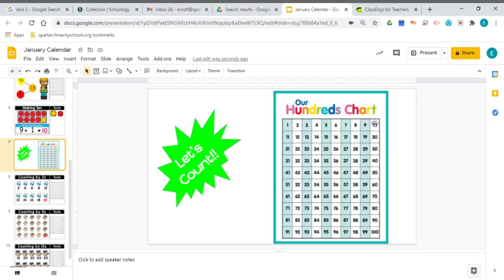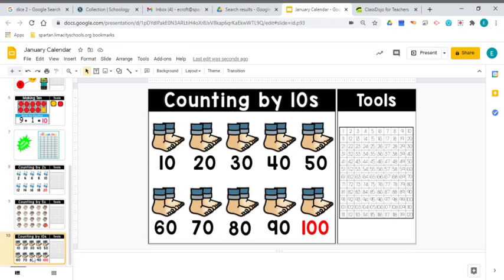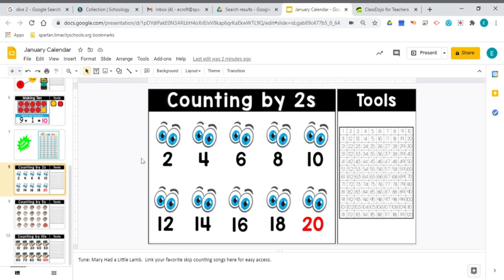2, 4, 6, 8, 10. Go down to the next row, 12, 14, 16, 18, 20. And that's how you count by twos. Let's count by fives. 5, 10, 15, 20, 25, 30, 35, 40, 45, 50, 55, 60, 65, 70, 75, 80, 85, 90, 95, 100. And hey, let's count these toes by tens. 10, 20, 30, 40, 50, 60, 70, 80, 90, 100. And I'll include a skip counting video at the end of calendar today so that you can have some more practice with our new skill of counting by twos.